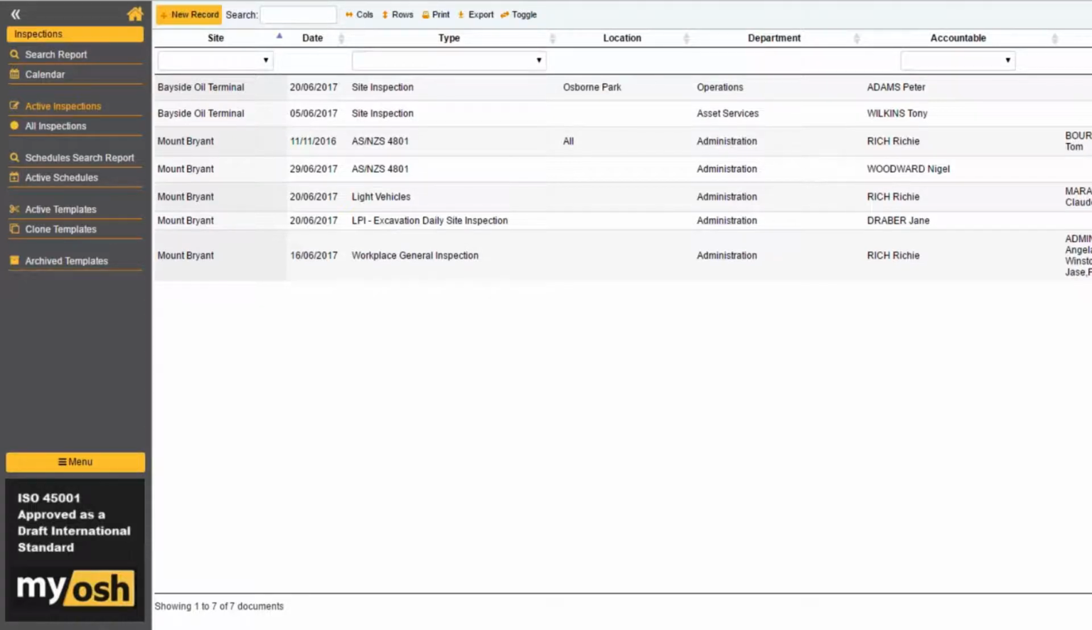Stephanie has said that she has the myosh old interface. How do we upgrade to the newer version? Stephanie, I believe you just have to contact support. Is that correct, Nigel? Yes, it is.